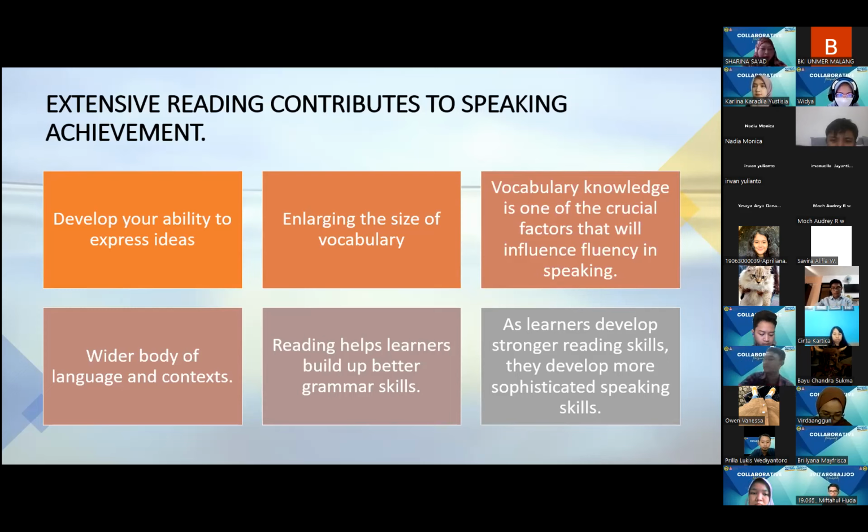Okay, and the wider body of language and context. Okay, you will learn how to use language in context. You learn the words, the meaning of the words in context. Madam, just now, Ibu Karlina mentioned that you don't have to actually go to the dictionary over and over again, many times. For example, you have 100 pages. Are you going to flip through 100 times to your dictionary? You can guess the meaning of the words using contextual clues.